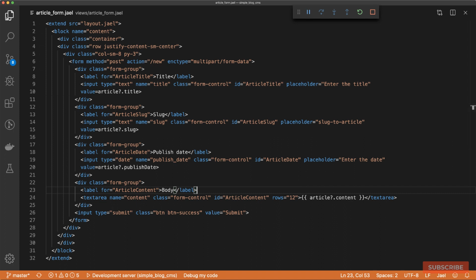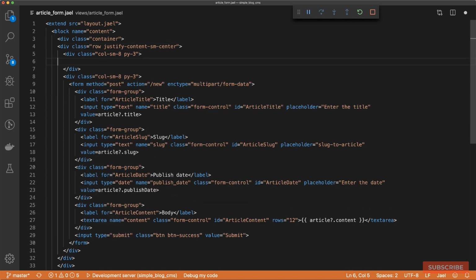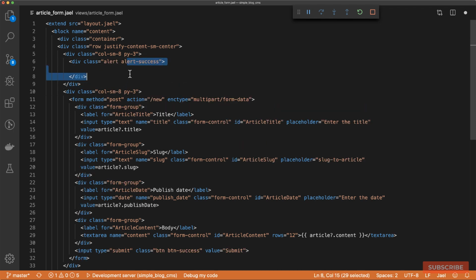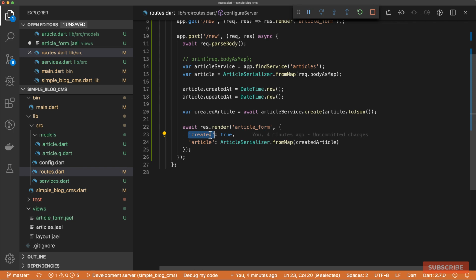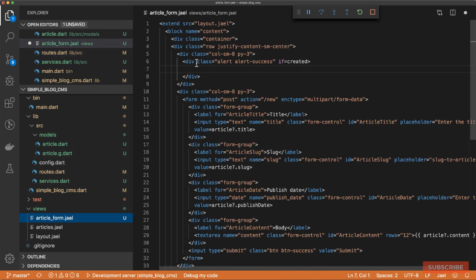And then with the created key, what I can do is I'll add a column, and in here we'll render a successful alert message. The way we'll render this will be done conditionally. So Jael allows us to use the if attribute, and you can pass a condition in. So if created. That means that if I come back to our routes, if this created key is set to true, then we'll render the success message.